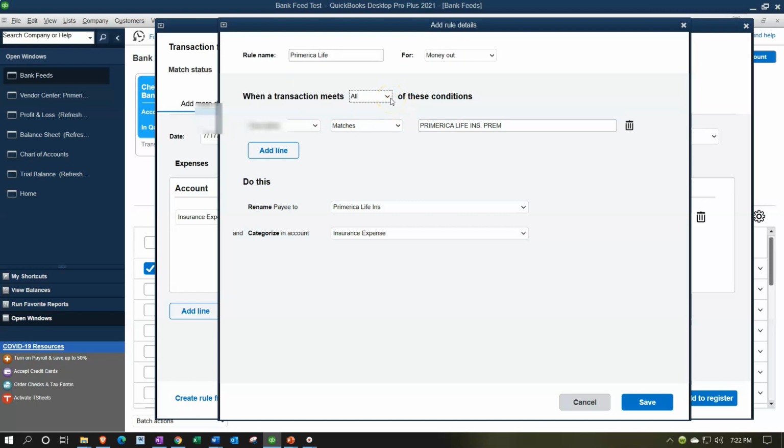So it says when transactions meet all of these conditions. Notice I have one condition here. You could add another condition by going here, and we can have multiple conditions that it has to meet, all of them. Or I could have multiple conditions and it meets basically one of them or any of them. If I go from all to any right now, it doesn't really matter because I only have one condition here. I could add another one.